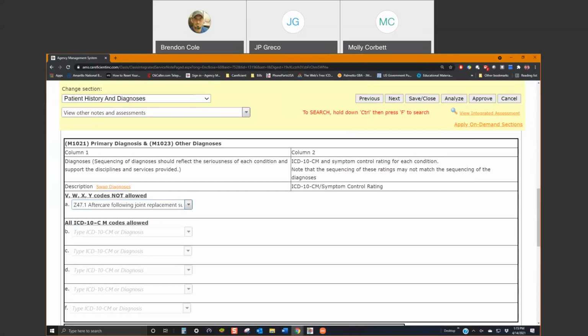But see, again, I think because aftercare following joint replacement is your primary, that Z code cannot be a primary diagnosis code. Yes, it can. It cannot be your primary diagnosis. Yes, it is. That's a follow-up diagnosis. No, it's not. It's a primary diagnosis. I'm pretty sure it's not. I mean, I'm not a certified coder, but I'm pretty sure the actual one would be the joint replacement. The aftercare is not your primary diagnosis.